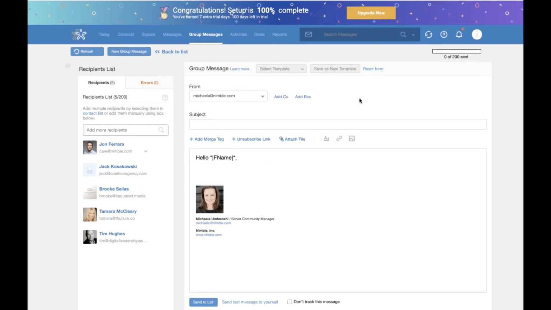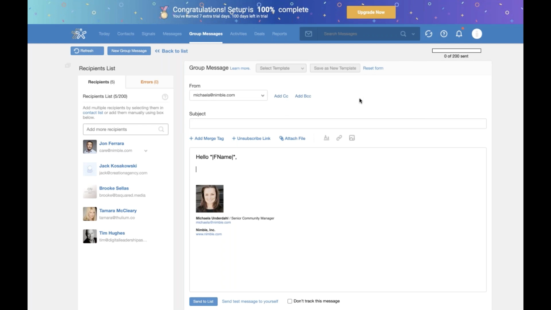The difference between sending a group message from inside of Nimble and, let's say, a marketing automation system is that Nimble's group messaging will be sent from your email provider. So the advantage is that nobody on the list will know that they were part of an outreach, especially if you use the merge tags. If you use the segmentation to really create targeted groups of people, then you can really target the emails. They will not know that there were another 100, 200, 300 other people on the list.